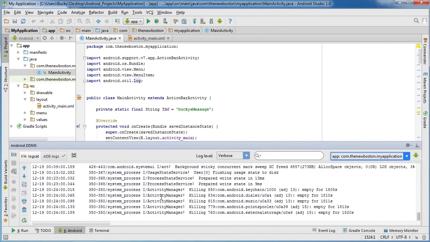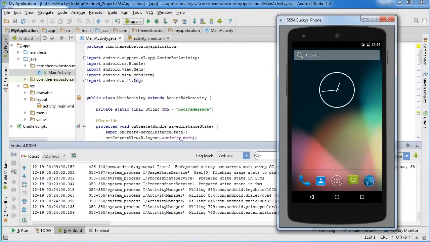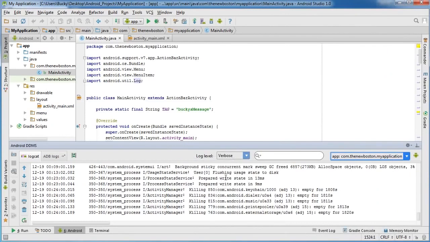Alright, so those are a bunch of, see, these are all the ones we don't want to see, and this is just because my emulator is running right now. So obviously we want to make a filter, and this is how you do this.